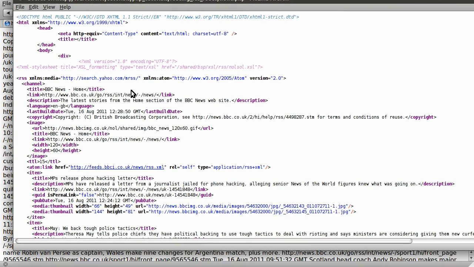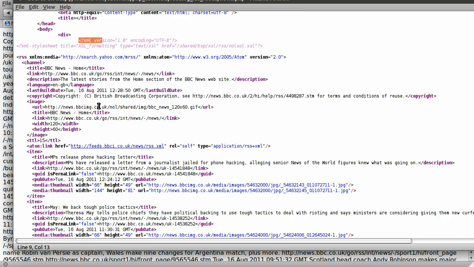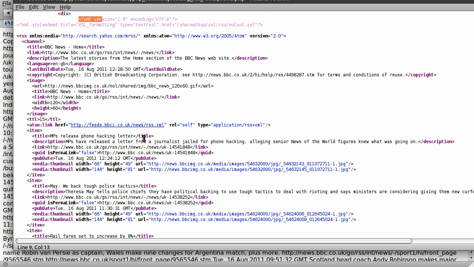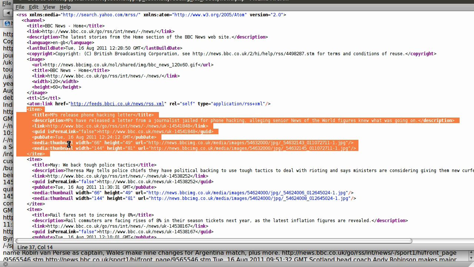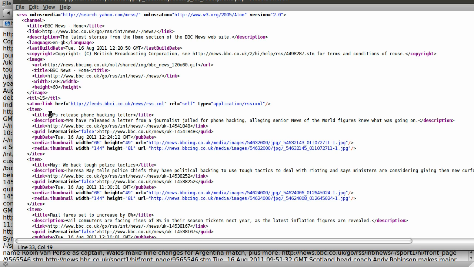Starting here and going all the way down quite a lot is the RSS feed. You can see that we have these items here, and each item corresponds to a news article. You have the title, which is something about MPs, the description, which is just a description, and then a link to it.